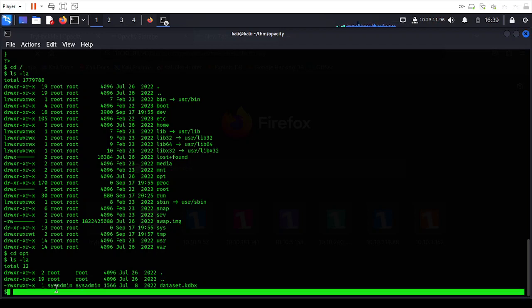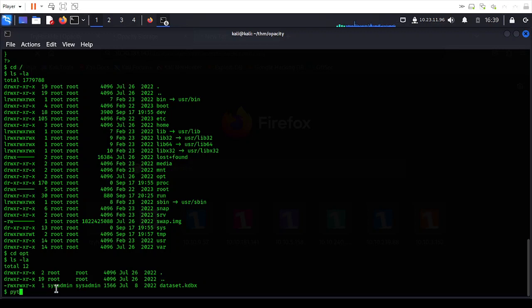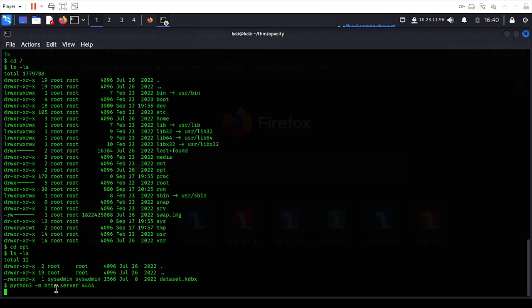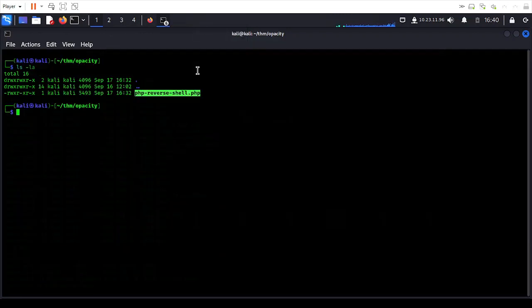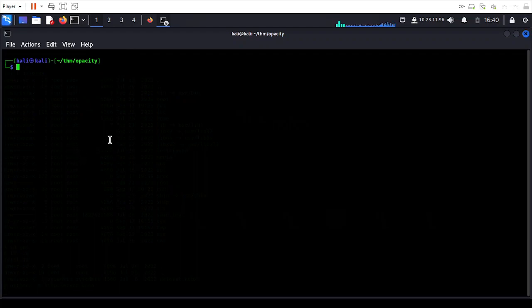So let's just do that. I'll do python3, the usual -m http.server, then we'll listen at, let's say, port 4444. So I bet that's running. Let's get back to our machine here. Let me just clear that. Then let's perform a get to get that.